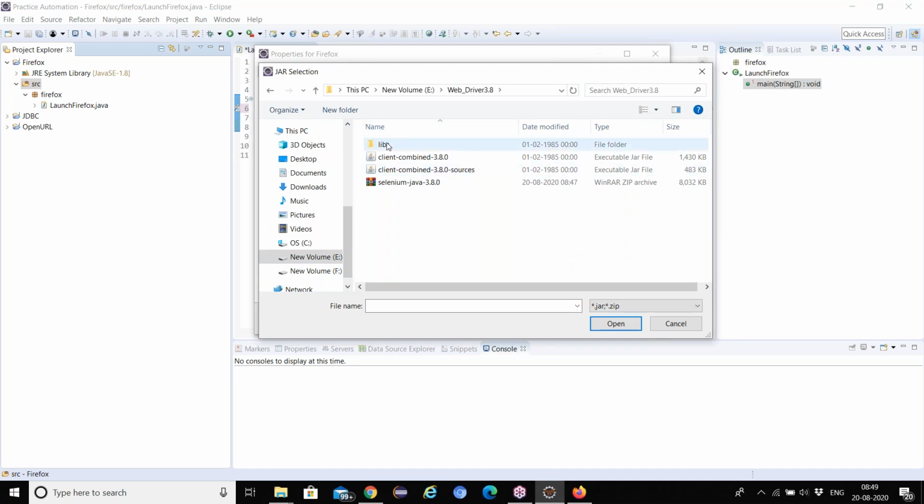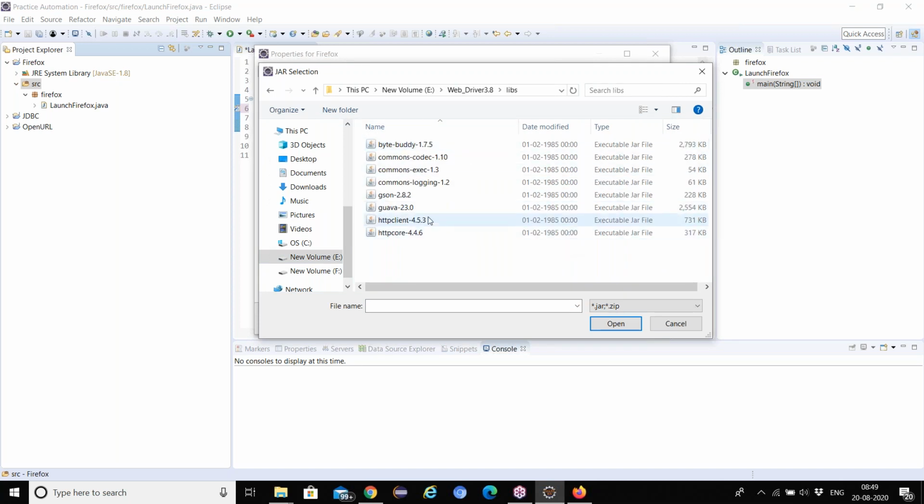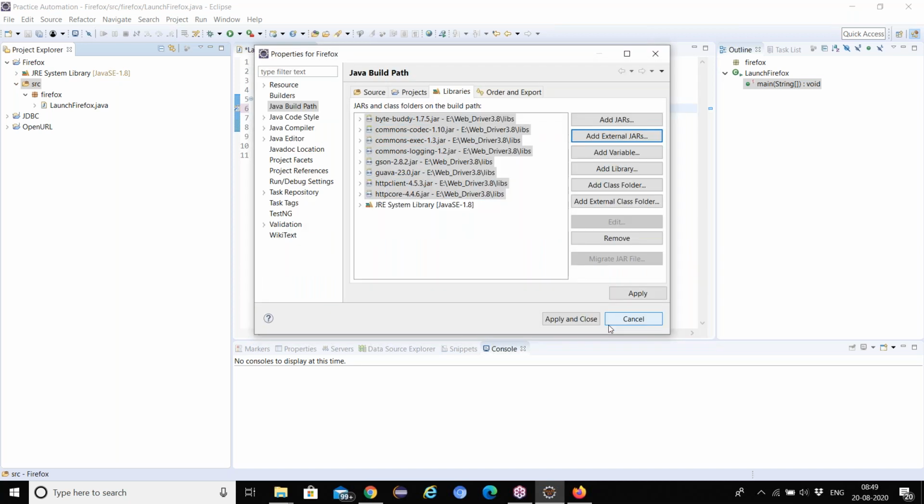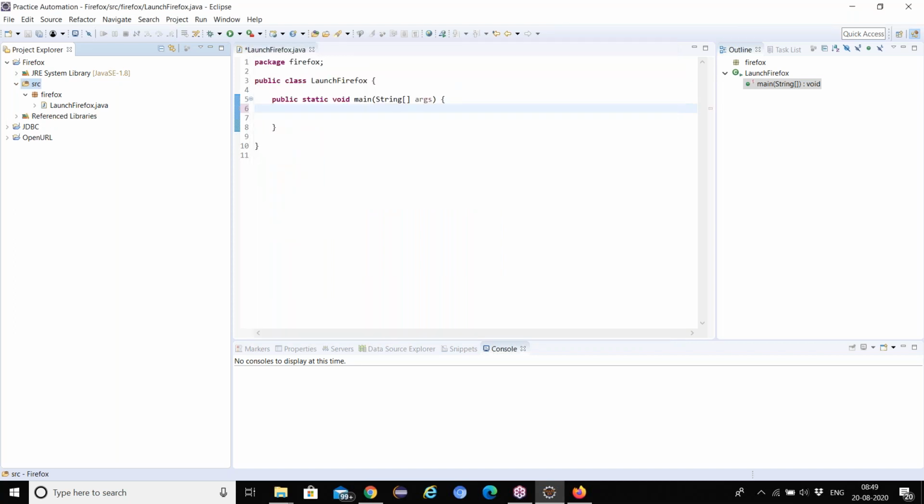Next. Again one more time. Just click select all, Control A. Open. Apply and close. Always do apply and close. Okay, done. See, now you added the jar files.